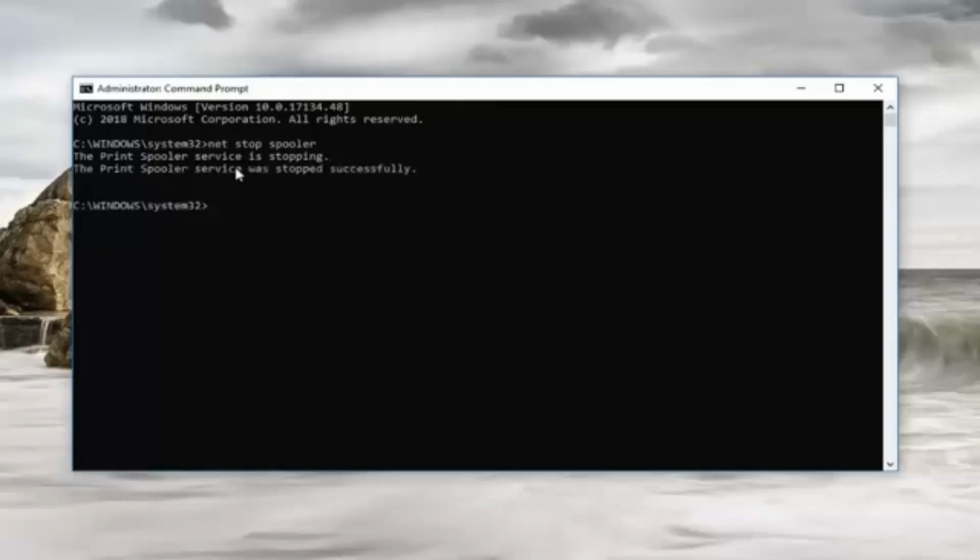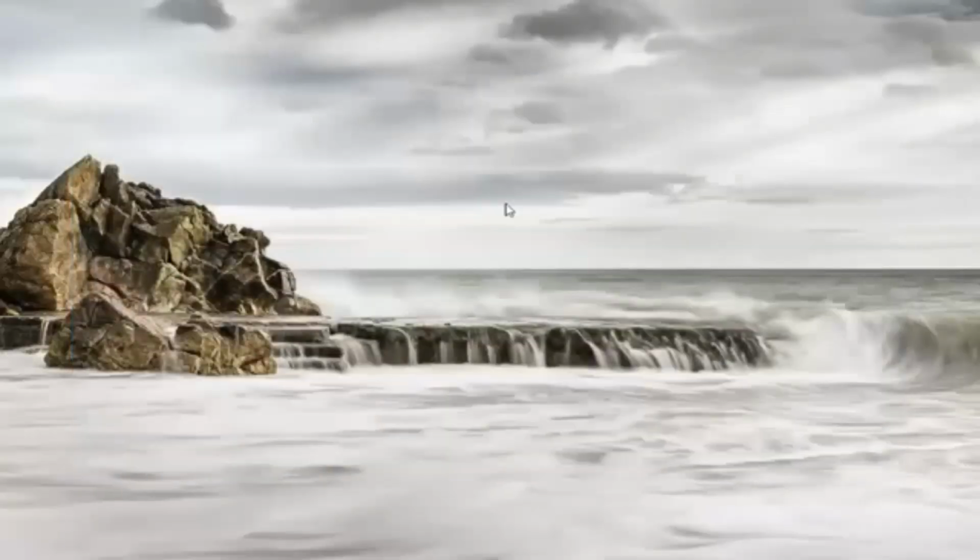And once it says that it has been stopped successfully, you want to type in net start spooler. So basically the same thing we typed in before, except instead of stop, you're going to type in start. Then you want to hit enter. It should say the print spooler service is starting and that it has been started successfully. So once you've done that, I would suggest restarting your computer, and hopefully your issue's been resolved.